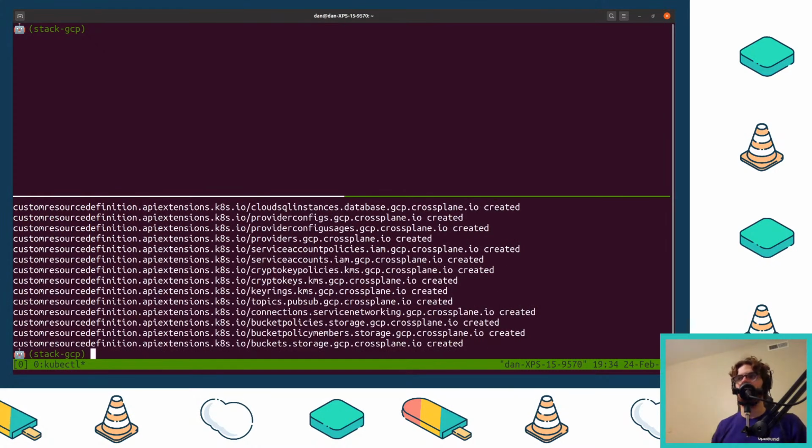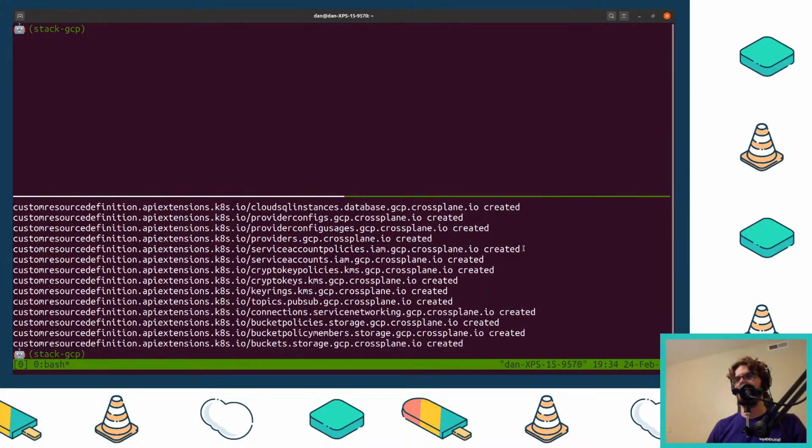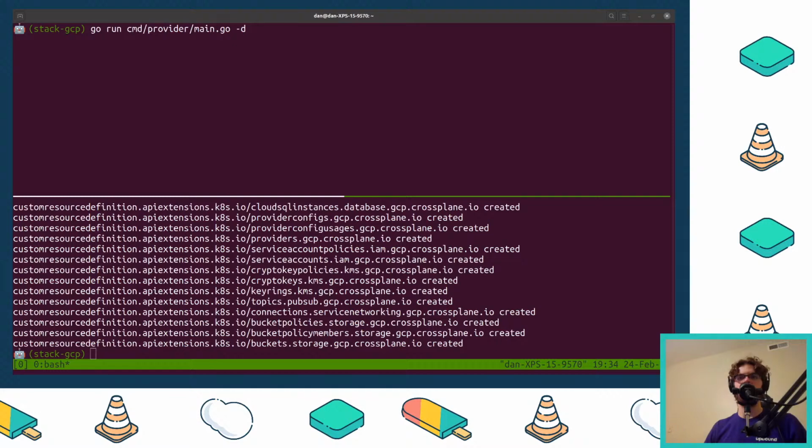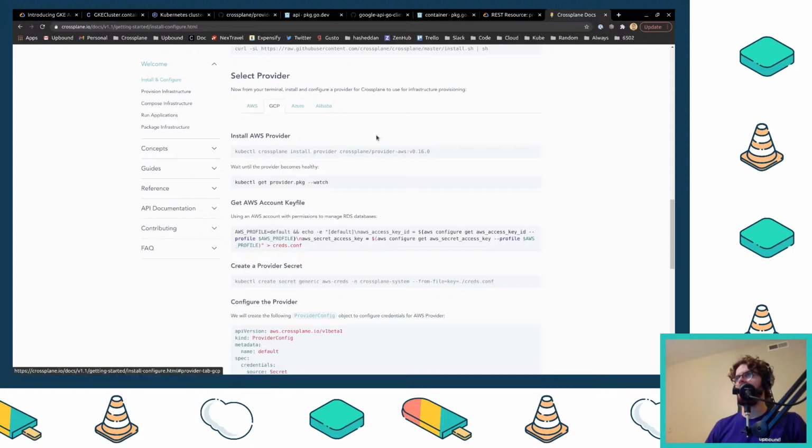So adding all these custom resource definitions to the cluster, and I am going to be creating our new GKE cluster type, which should be up here. Looks good. And I'll run the controller up here. It's provider, main.go, and we'll run it with the debug logs on just to get a look at that.